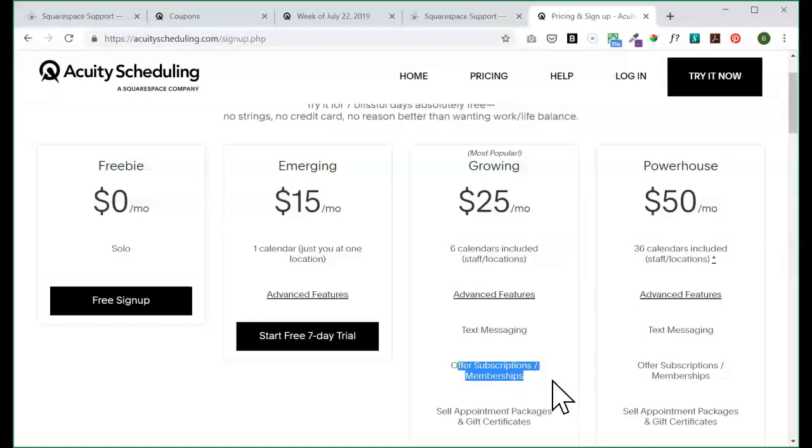So in that situation, I'd say maybe the threshold is 10. Once you get to 10 clients regularly booking packages a month, it becomes really worthwhile to just go with that growing plan. But in the meantime, when you're just dipping your toes in, use this method on your emerging plan and test it out and see if it's going to work for you. All right, let me know if you have any questions.